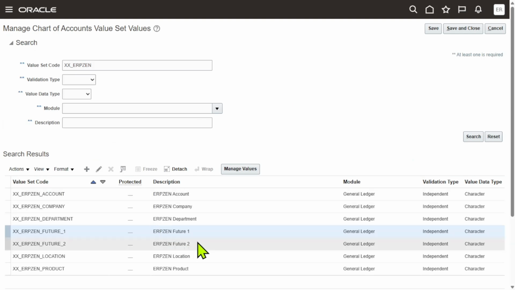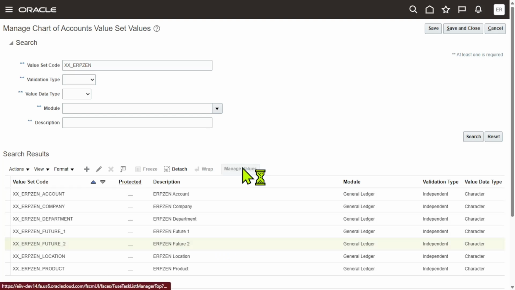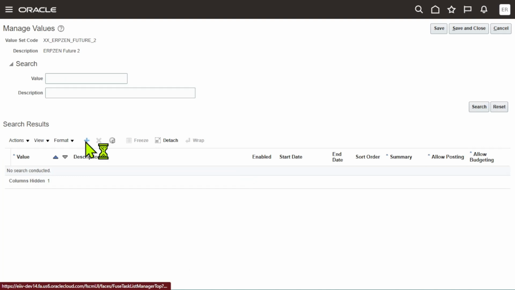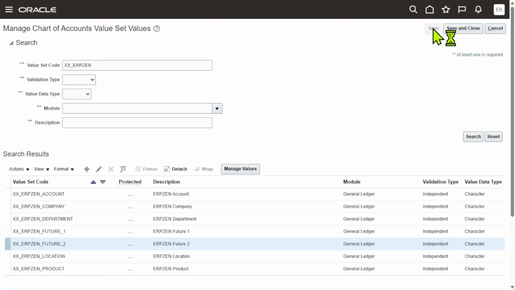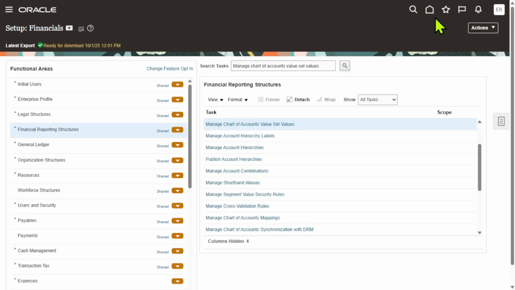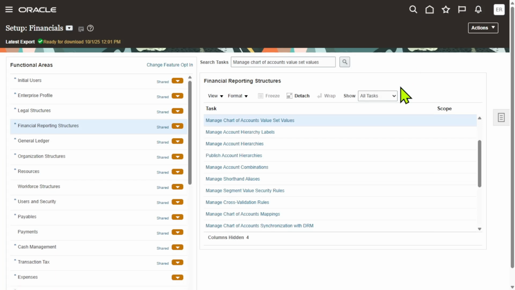Now do the same thing for future two value set. Now click on future two, click on manage values, click on create button. Now 0000 default. Now set summary as no. Hit save, save and close. Now hit home button.